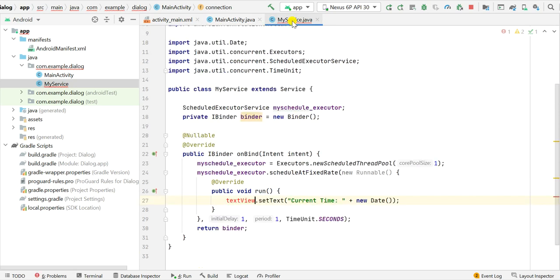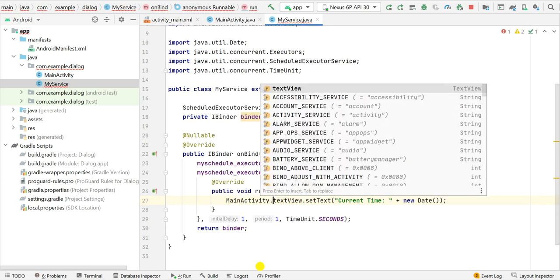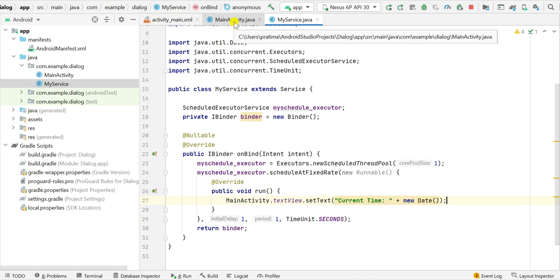Now let's go to MyService. Here I will use MainActivity.textView.setText("Current time" + new Date). So this will update the current date in the text view of MainActivity.